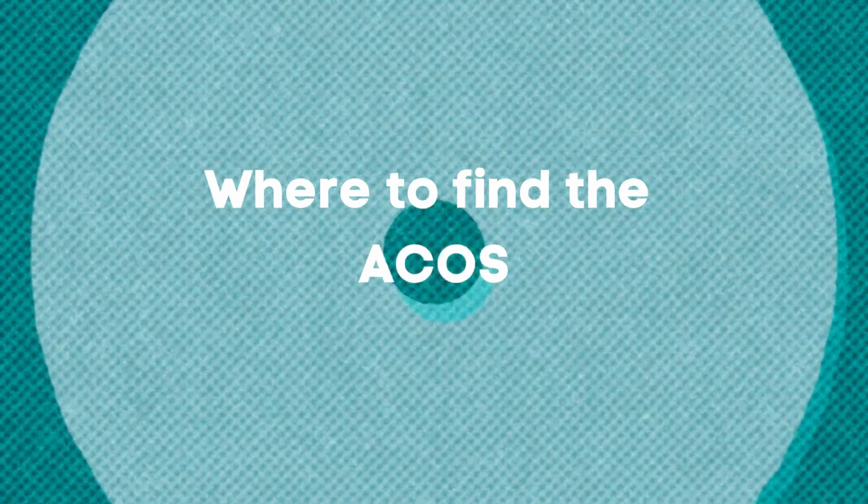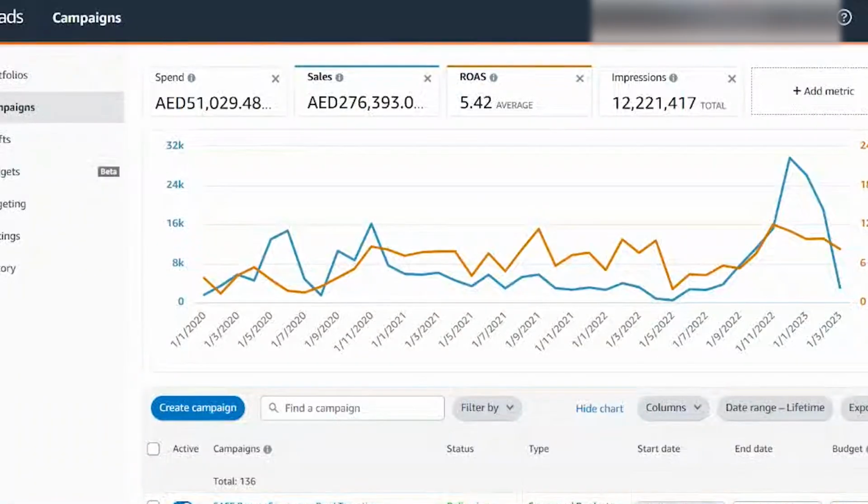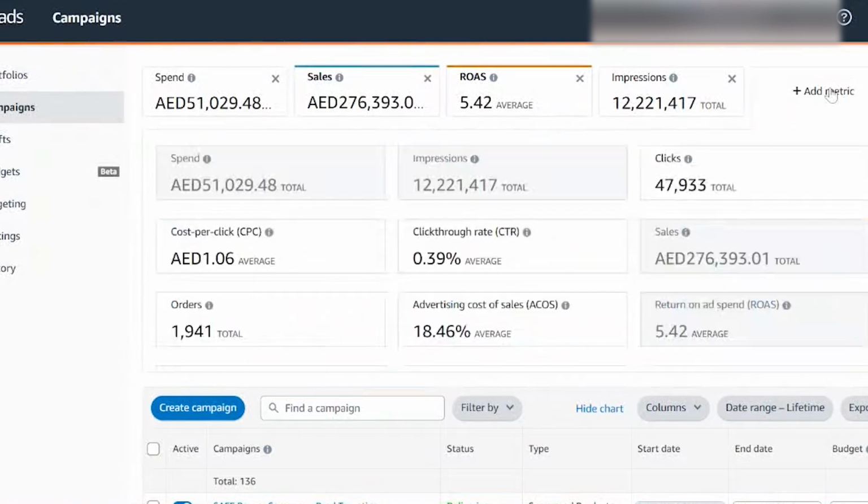Is that good? Before I tell you if it's good or not, let me tell you where you're able to find this ACOS number. So you simply log into your ads dashboard, you'll be able to find ACOS for the main campaign, for all of your campaigns, or you simply go into each and every campaign and look at your ACOS. Make sure that you choose the correct date range so you're looking at the right numbers.